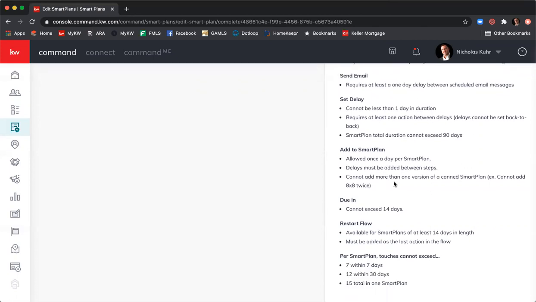So add to SmartPlan is allowed once a day per SmartPlan. So I couldn't add a client to a SmartPlan multiple times, because then it would just kind of repeat the same SmartPlan. That would be a terrible experience for them. Delays must be added between steps, which I mentioned earlier, and you cannot add more than 1 version of a canned SmartPlan. So I couldn't add a contact, like I said, to the 8x8 twice, only 1 time. And it's a nice little fail-safe that Command offers to make sure that we're not accidentally adding contacts to a SmartPlan numerous times. And they're like, wait, you just sent me this text message yesterday. Why are you sending it to me again?